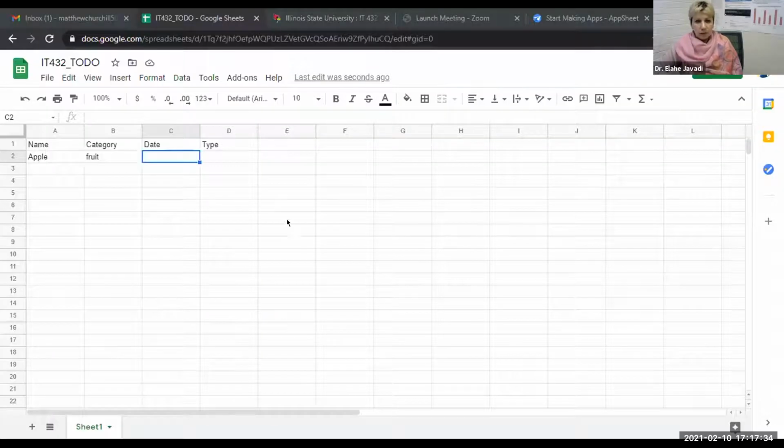Churchill, show me your data. You have to show me something and then we'll help you get started. Share your page. It's okay. Maybe some other students have the same issue. Share and we'll see where we can go. Okay, good. So you have name, category, date, and type. Great. Just add two more rows and then we're ready to go. Okay. Good. So it doesn't have to be to-do, okay?